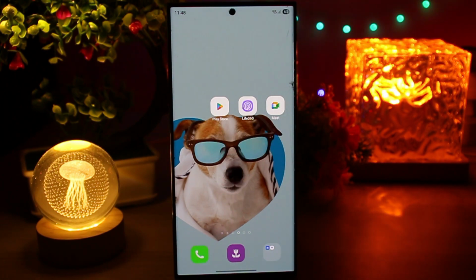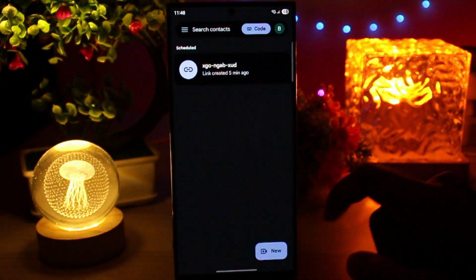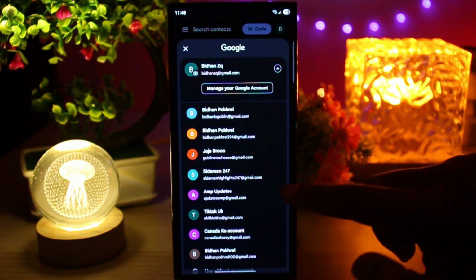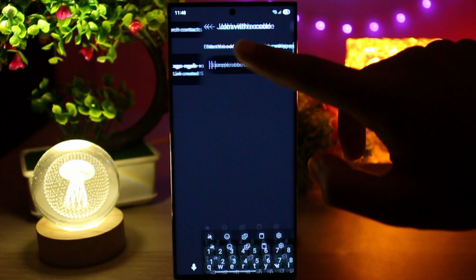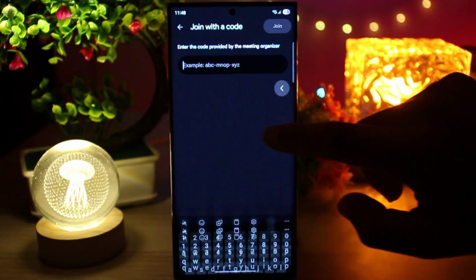First of all, open Google Meet and sign into your account. After you have done that, use the Google account to sign in. Then to join a meeting, enter your meeting code. At the top you will see the code option here. Put in the code provided by your teacher or professor and simply hit join.